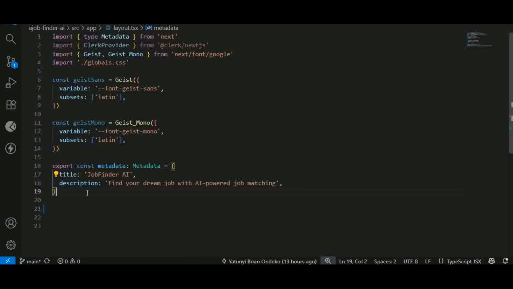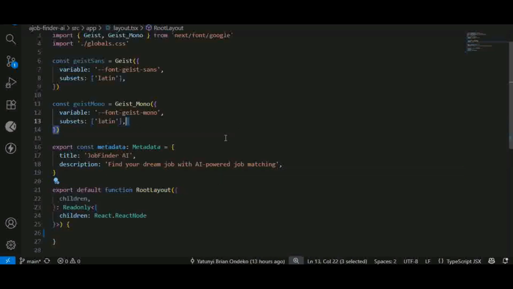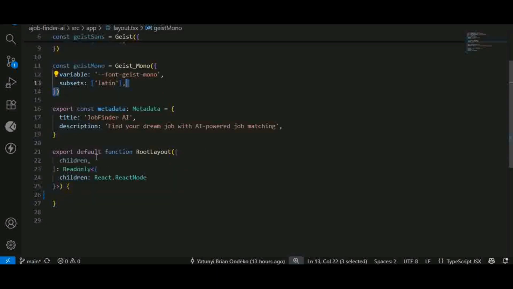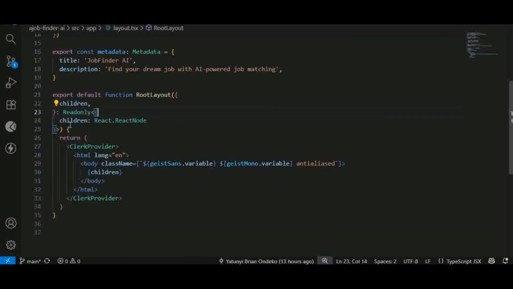Then we have the export const metadata. The title is going to be Job Finder AI, and the description is going to say, find your dream job with AI powered job matching. And then in the export default function, the RootLayout, we're going to say this is the children, and then Readonly.